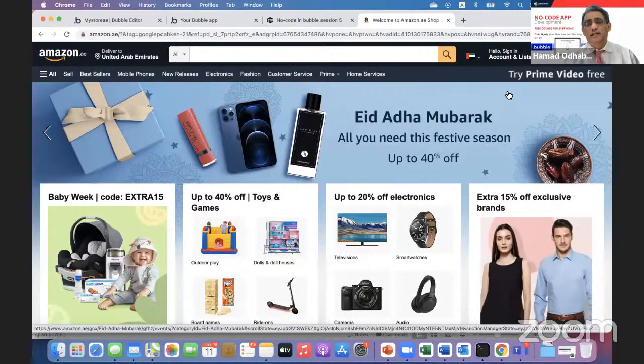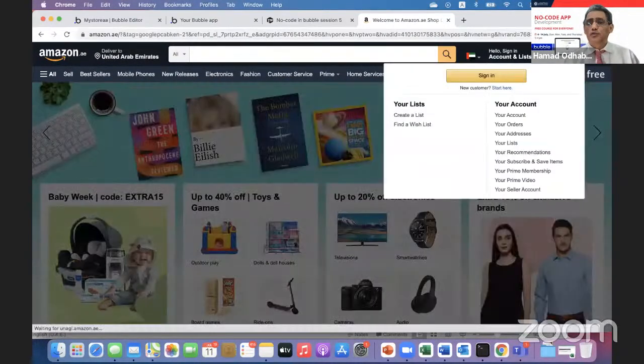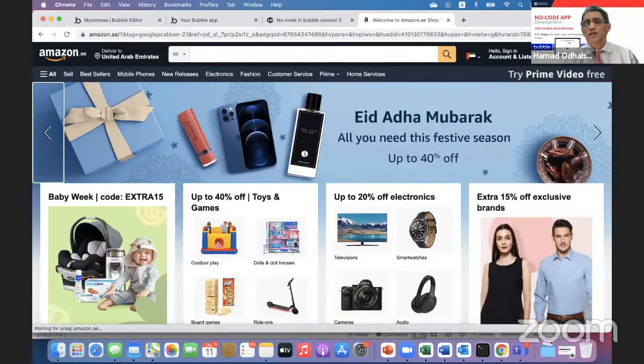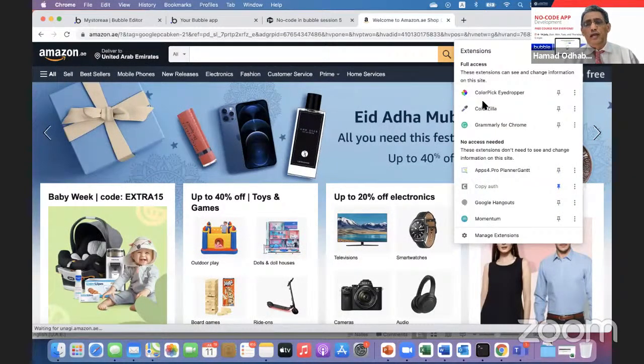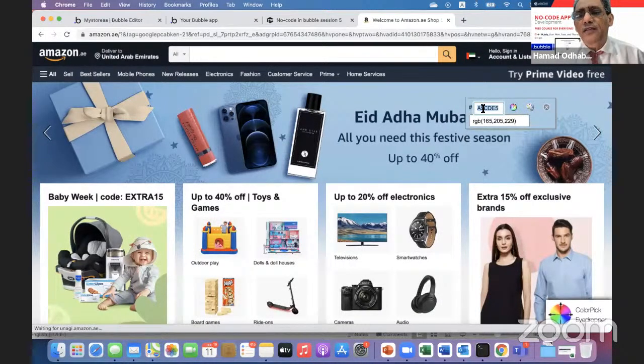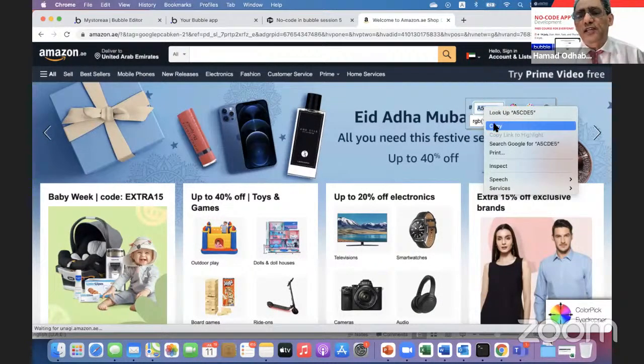How do I do that? In Chrome, there's a tool, let's change to a different color now. I want that one, yeah, this one. On Chrome, there is a tool you can add, called Color Pick Eyedropper, something like this. If you click on it, then you go anywhere and click, you will find this is the code of this color.